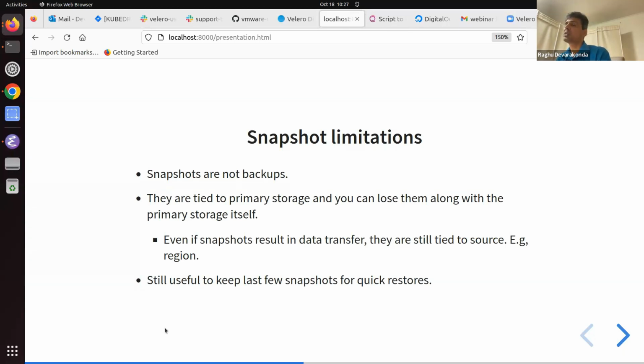For example, those EBS snapshots are tied to the region that the cluster is in. If the cluster is in US East 1, you cannot restore those snapshot backups into another region. And you definitely need that for disaster recovery, right? So for all these reasons, snapshots should not be your only backup strategy. They can be part of your backup strategy, but you should have other backups, like file system backups and other backups, as part of your strategy. That's very, very important.